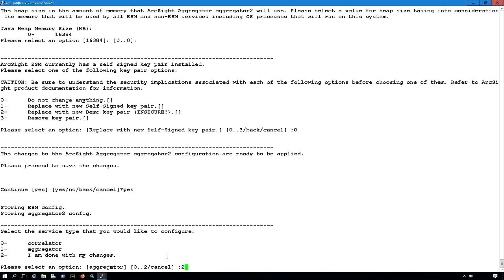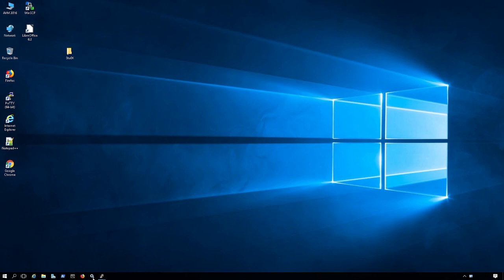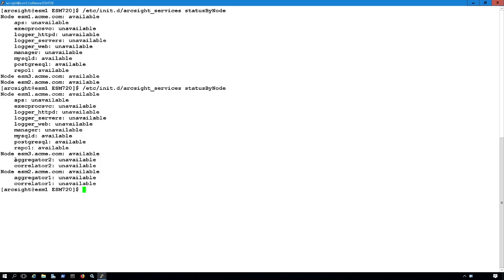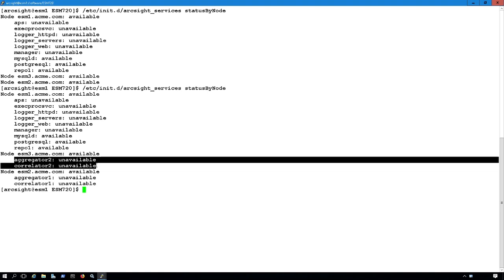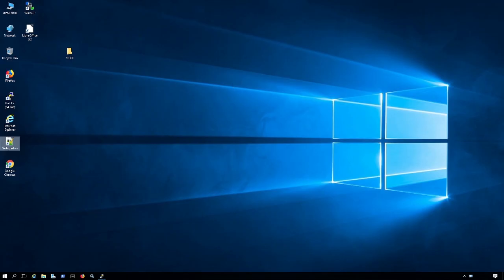Great, so I'm done with my changes. And yeah, we've added one correlator and one aggregator for each one of the worker nodes, ESM2 and ESM3, right? So previously we were seeing them only as available. Now if we do status by node, they should appear as well, the newly added aggregators and correlators. So that's great. Let's go ahead and let's see now the message bus.